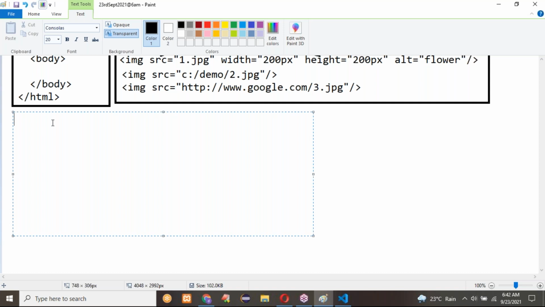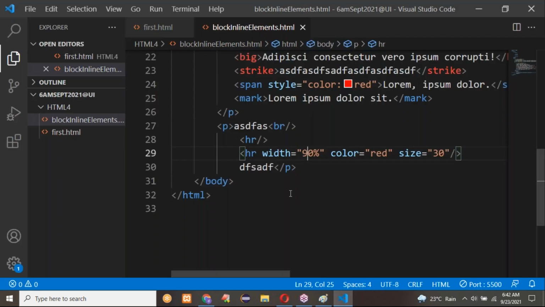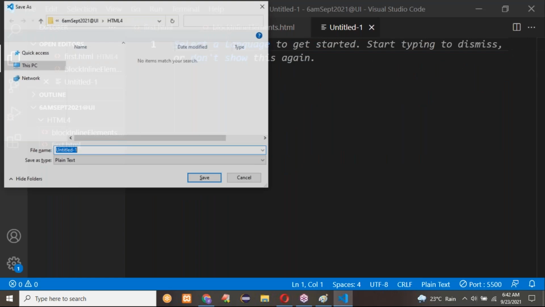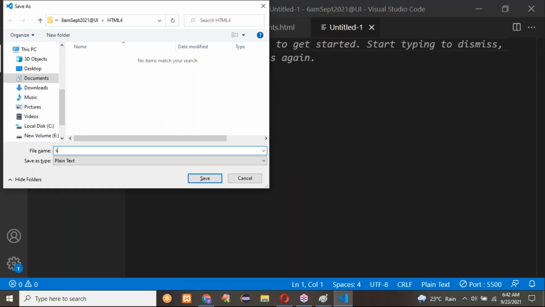H1 to H6 tags, image tag. So first, execute some tags of HTML. I'll explain some of the tags under this. Some tags in the .html file.